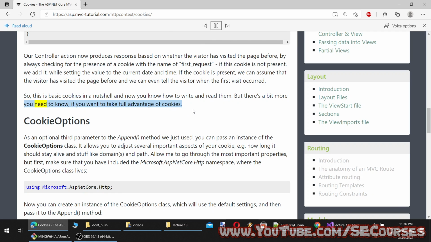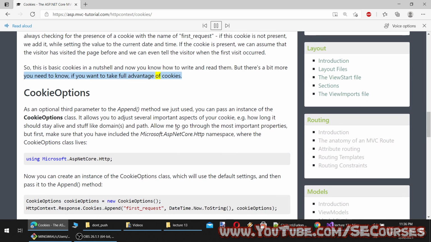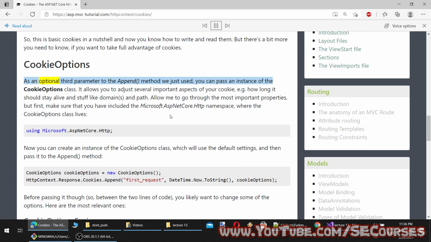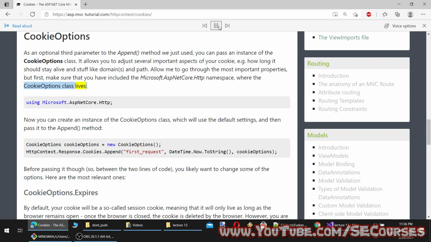But there's a bit more you need to know if you want to take full advantage of cookies. Cookie options. As an optional third parameter to the append method we just used, you can pass an instance of the cookie options class. It allows you to adjust several important aspects of your cookie, e.g., how long it should stay alive and stuff like domains and path. Allow me to go through the most important properties, but first, make sure that you have included the Microsoft.AspNetCore.Http namespace, where the cookie options class lives.